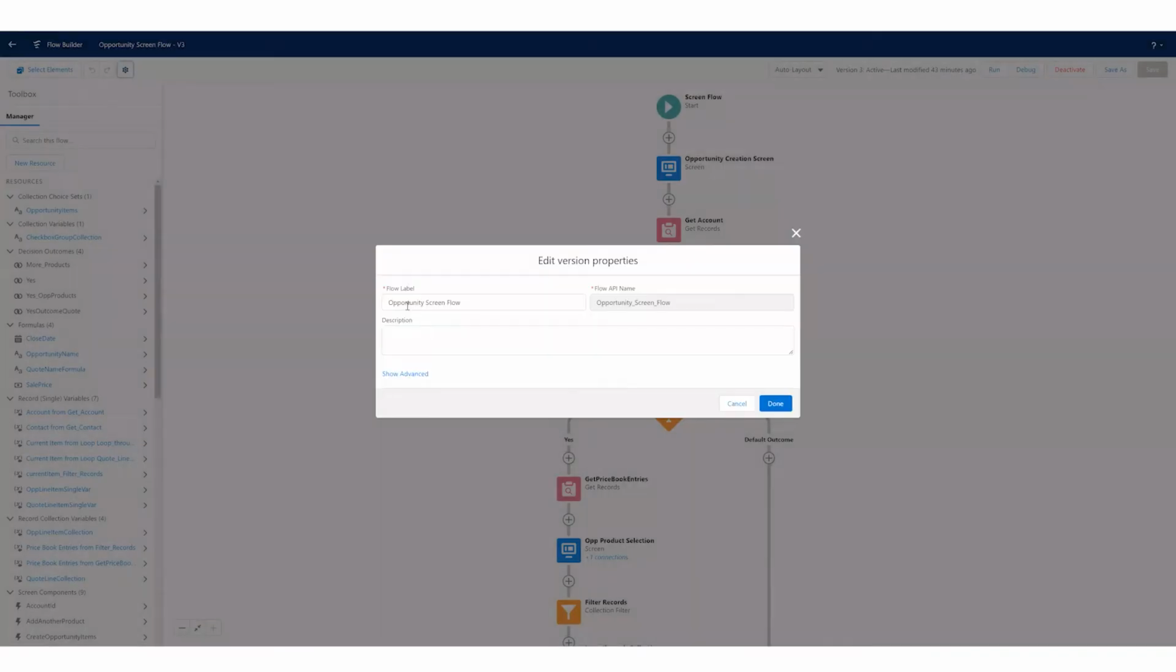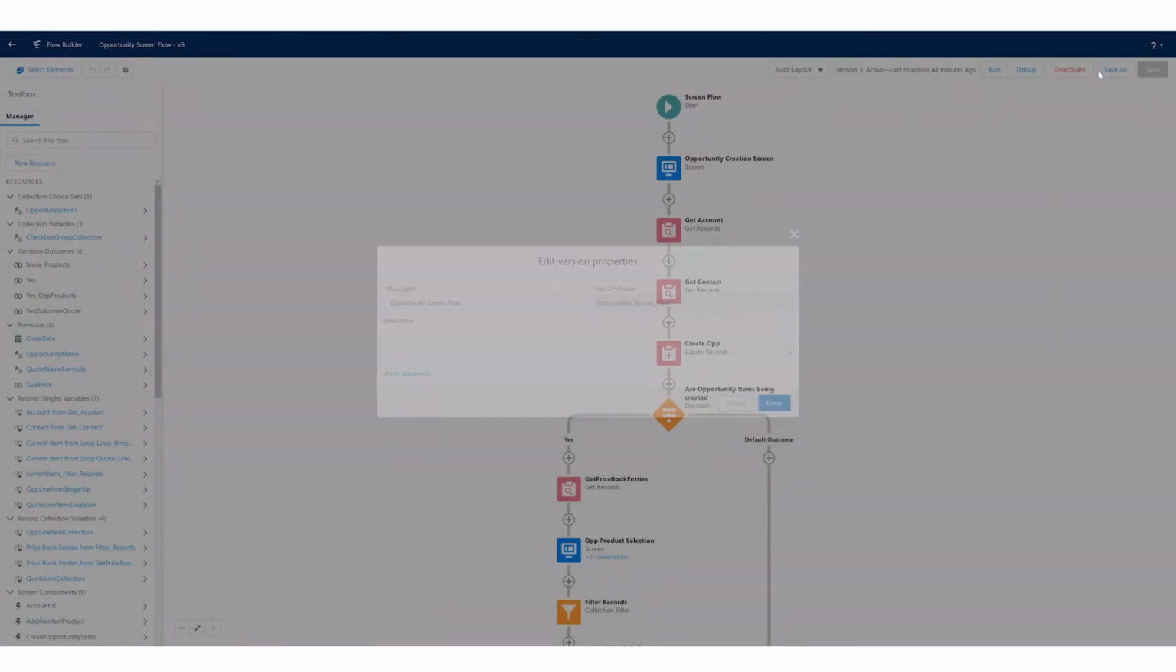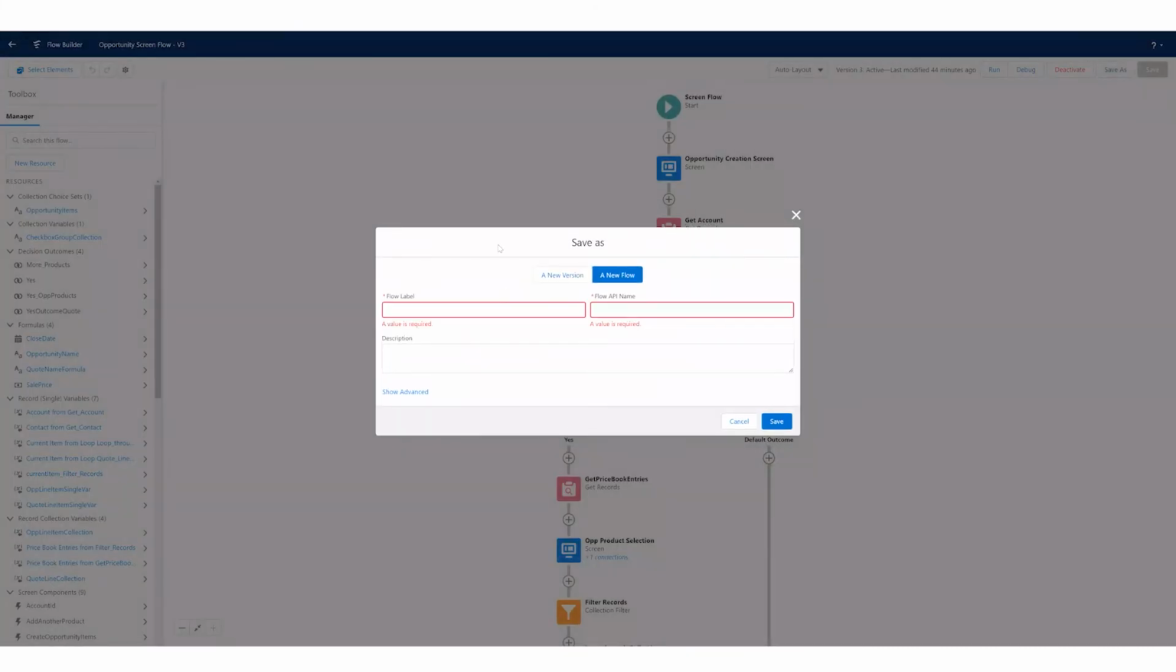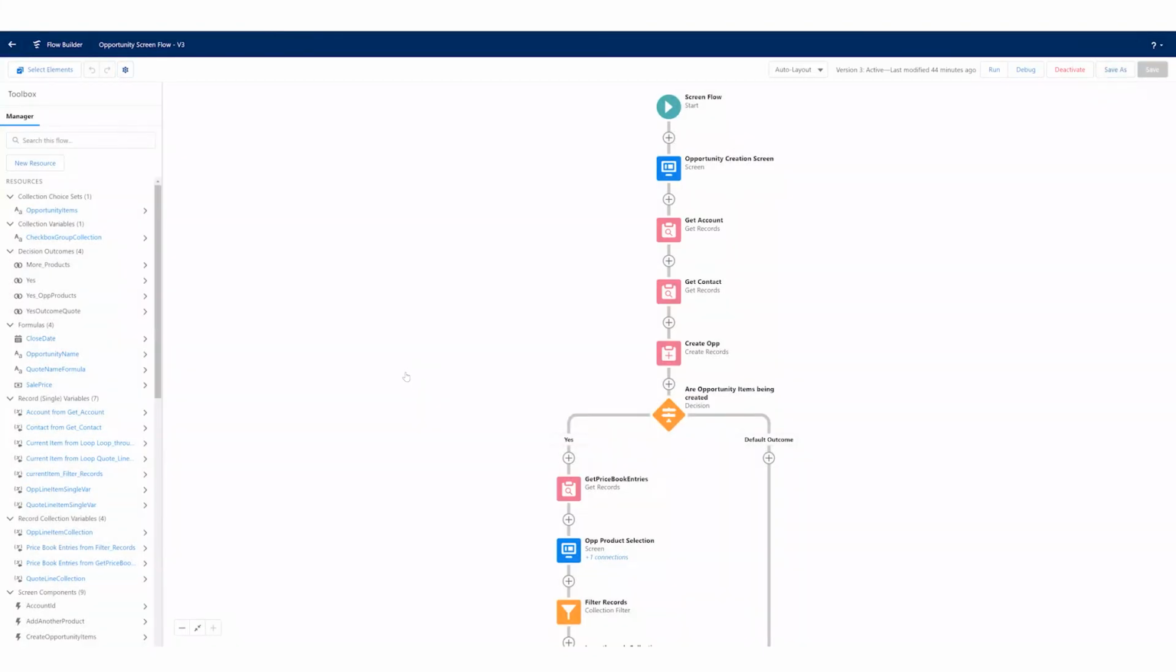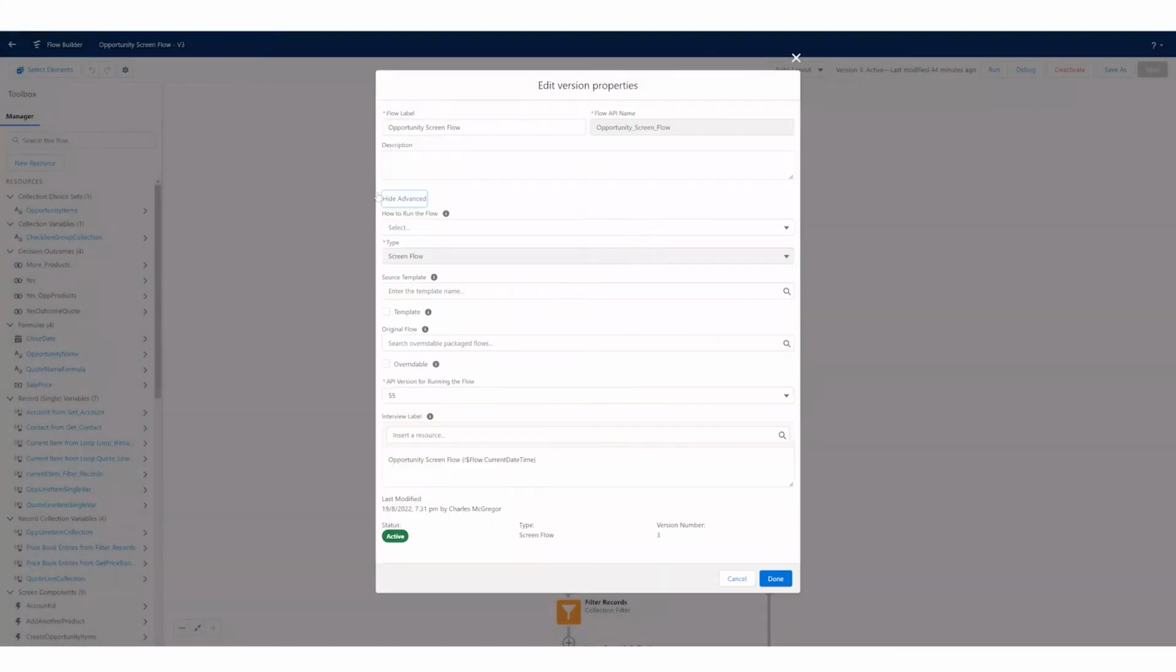Within our properties, we have our flow label and our API name. Now, we can't change our API name after we've saved it. If we wanted to change the API name, we would have to save a new version of our flow. Sorry, a complete new flow instead of a new version. Now, under here, under Show Advanced, we have a number of other areas in here, a number of different variables.